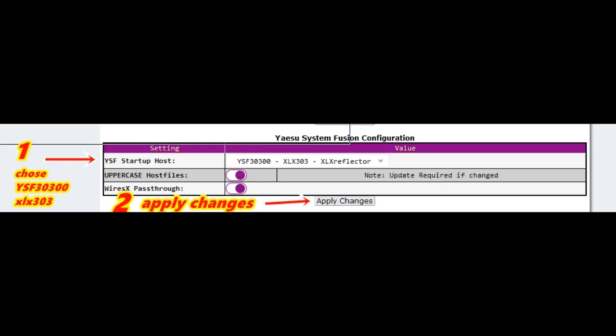So we're going to scroll down the page, one tab, one block, to System Fusion Configuration. So you're going to drop down that menu. You're going to find YSF, the 303. And then it says dash XLX 303 dash XLX reflector. You're going to choose that. Then we're going to apply changes, and again the node's going to do its magic.